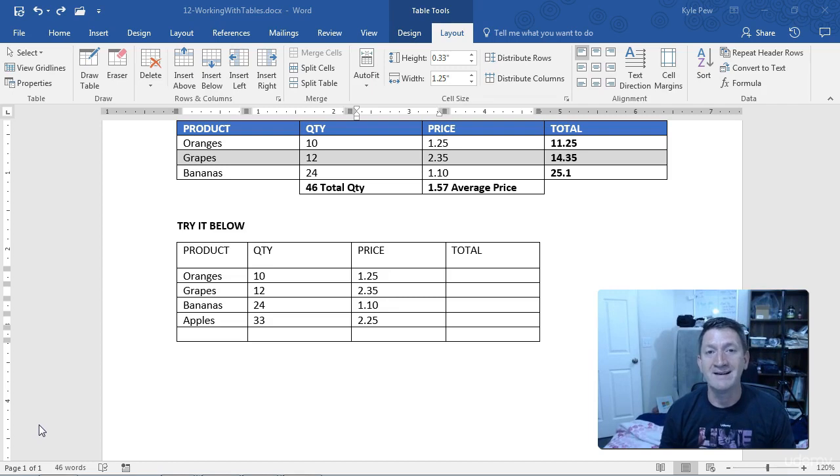But I want to add an additional header above this table that says something like order details, order information. I want to put a nice big header that encompasses the entire table. So we're going to insert an additional row here, and we're going to discuss a feature called merge cells so that we can get this header to encompass the entire table.